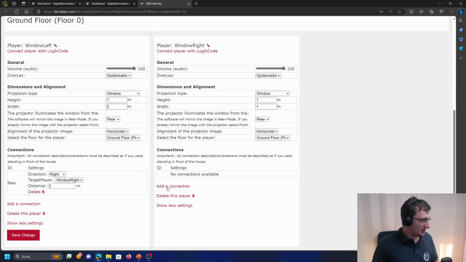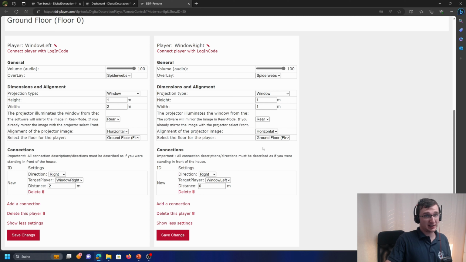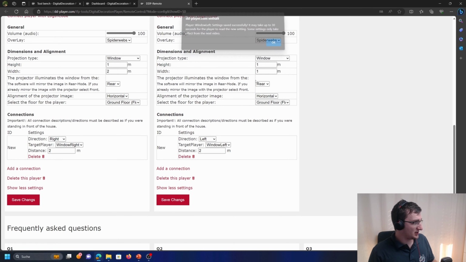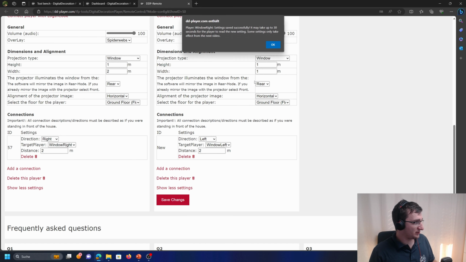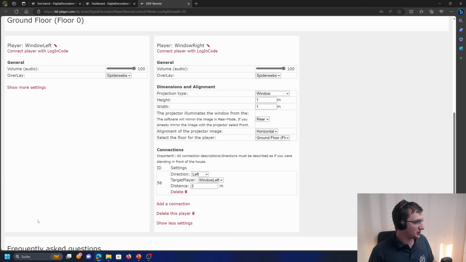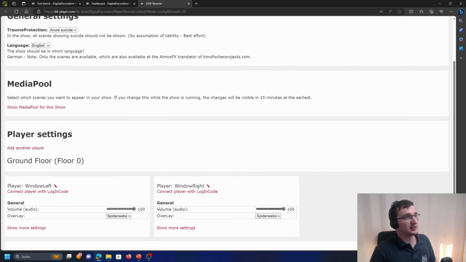Then we need to add another connection on the right player, and we say we want to switch to the left. So when the ghost is on the left side and moves out of the window, the ghost should appear in the window left, and the distance is again 2 meters. Okay, save. Great. So, that is everything that you need to set up for the show now.